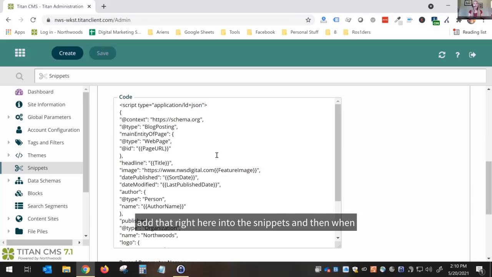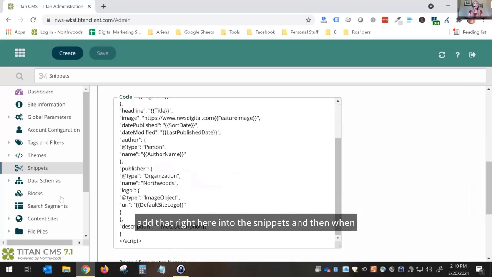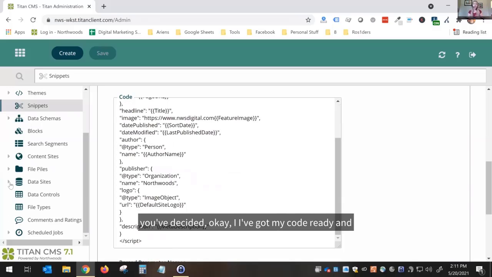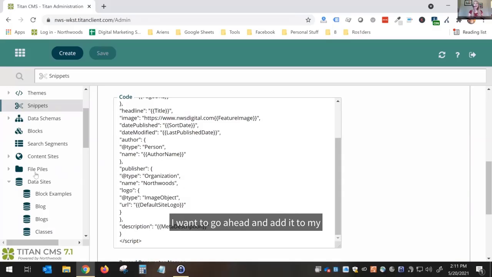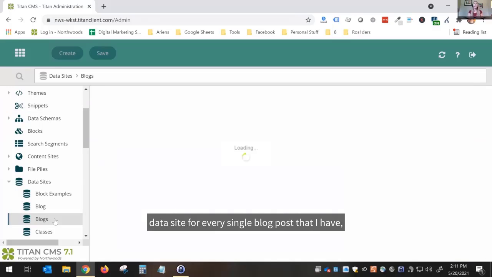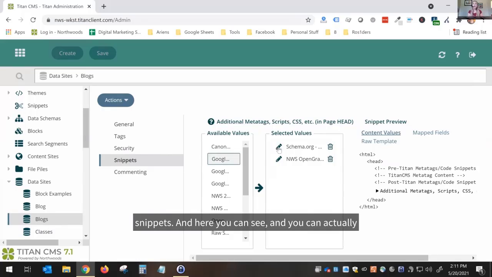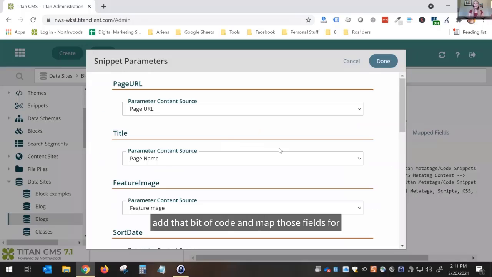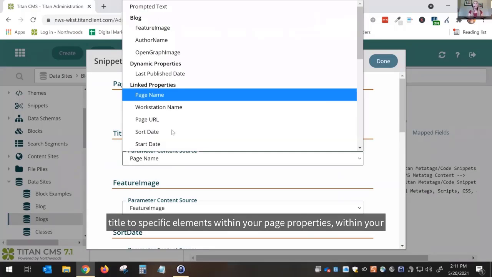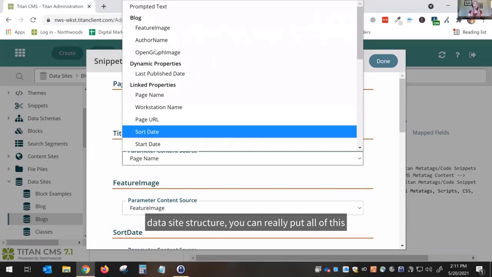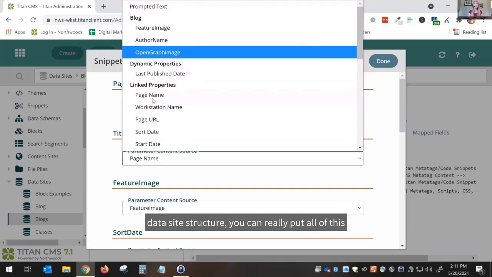You can add that right here into the snippets, and then when you've decided, okay, I've got my code ready and I want to go ahead and add it to my data site for every single blog post that I have, you can go right over here to the blogs, into snippets, and here you can actually add that bit of code and map those fields for title to specific elements within your page properties, within your data site structure. You can really put all of this together.